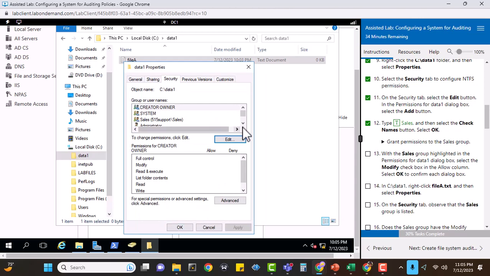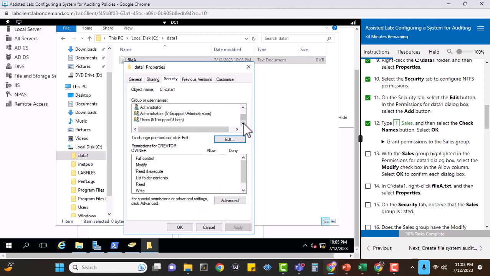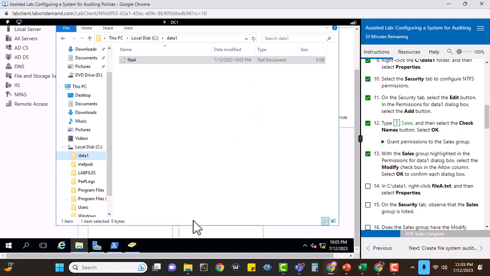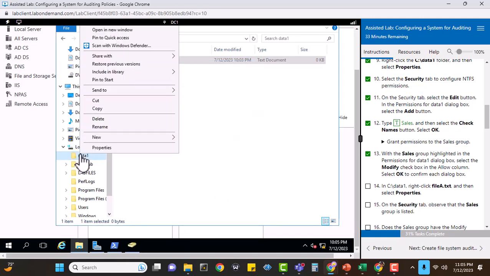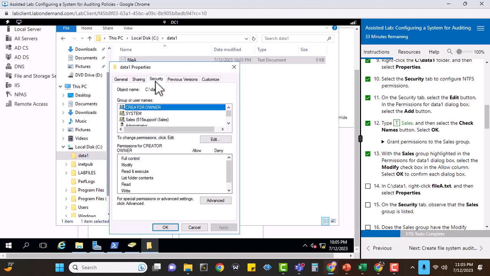Then file a.txt. Where's it at? Data 1. Okay, with the sales group highlighted, modify. Oh, there is no modifying. Let's see. Checkbox in the Allow column. Select OK.